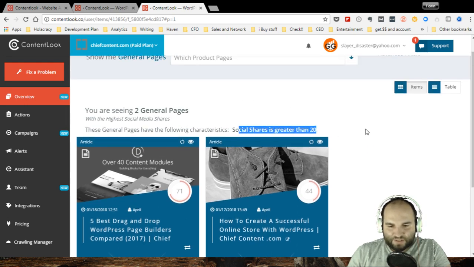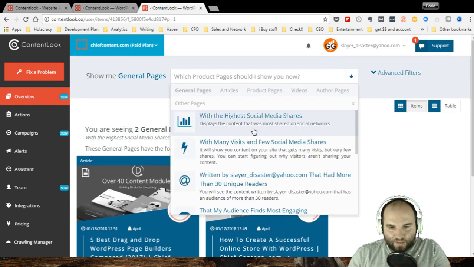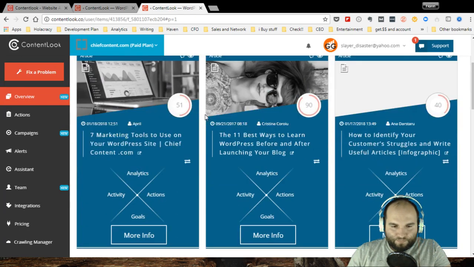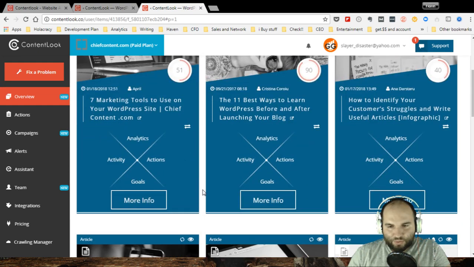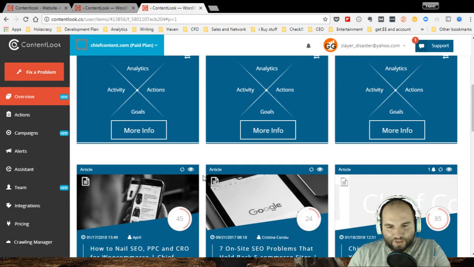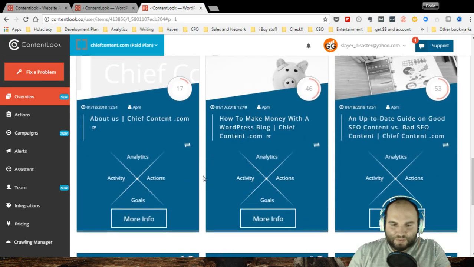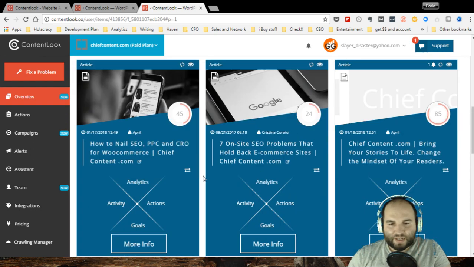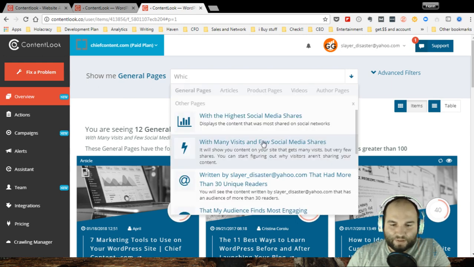Social shares are greater than 20 in this case, with many visits and few social media shares. So these are pages from the website that have a lot of traffic, but they're getting very few social media shares. So maybe there is a problem on this page, on any of these pages, that people can't actually share these pages on social media, and this is something that you should really look into.